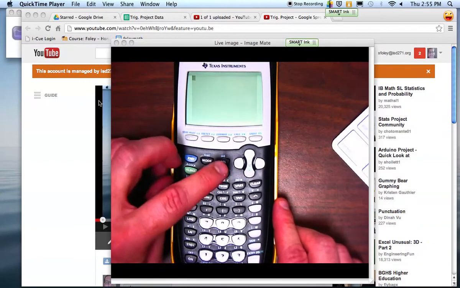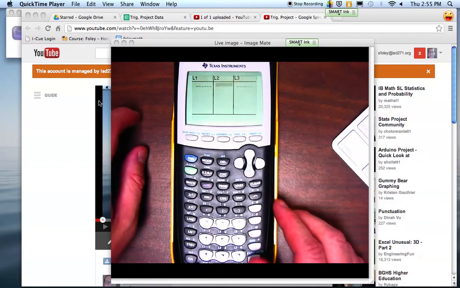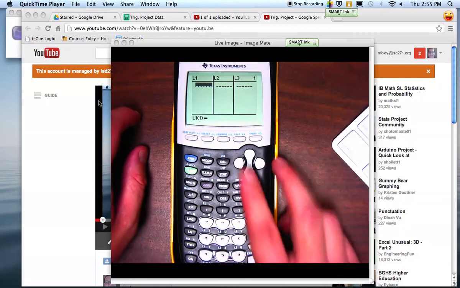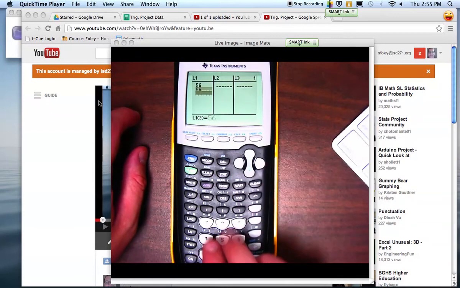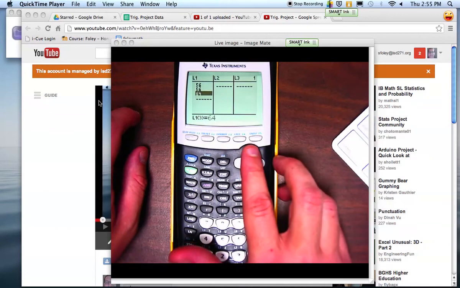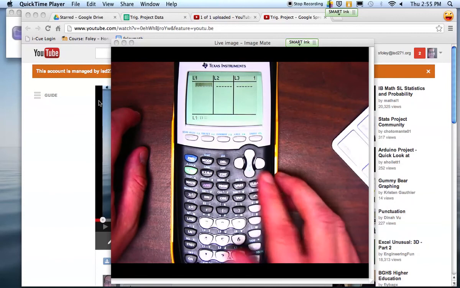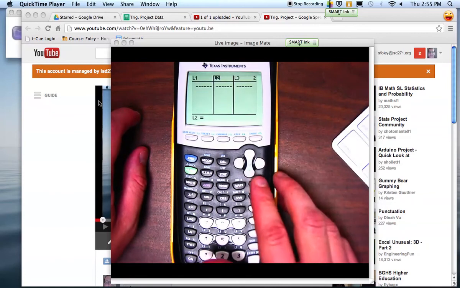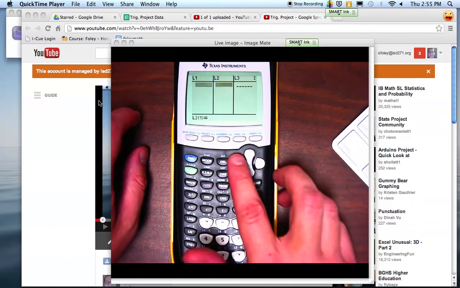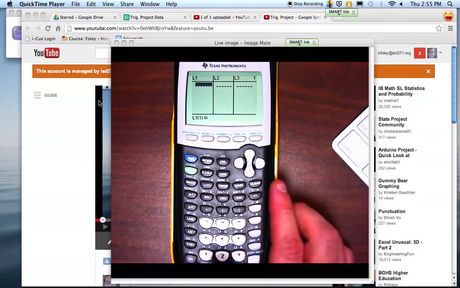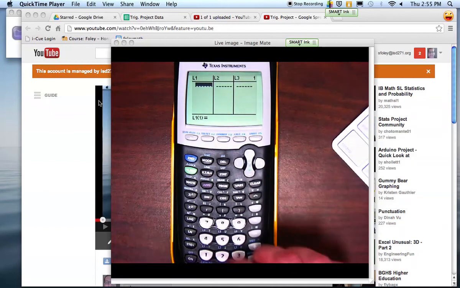We're going to go to Stat and we're going to Edit. My data is all cleared out. If you had some other junk in there, you can clear the lists easily by going to the top, hitting clear, and then enter. Just go to the top of the other lists, clear, and enter. And you're going to get your X and Y data entered in list 1 and list 2.